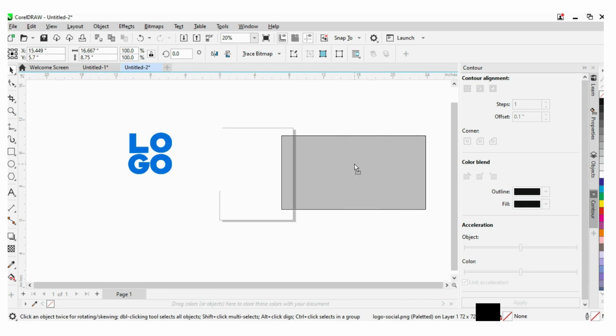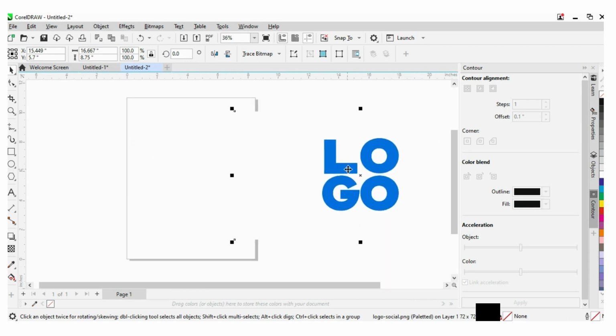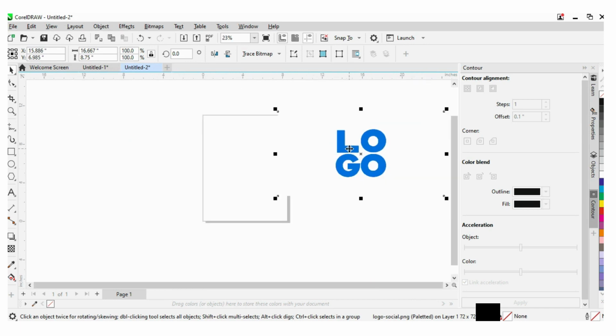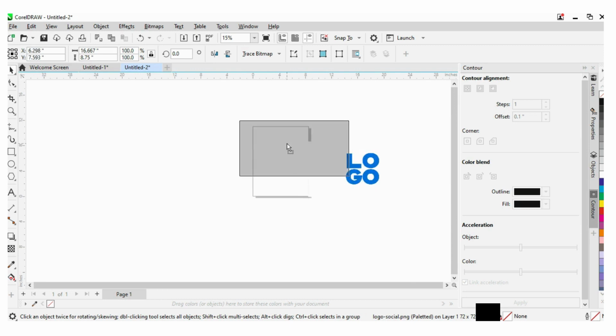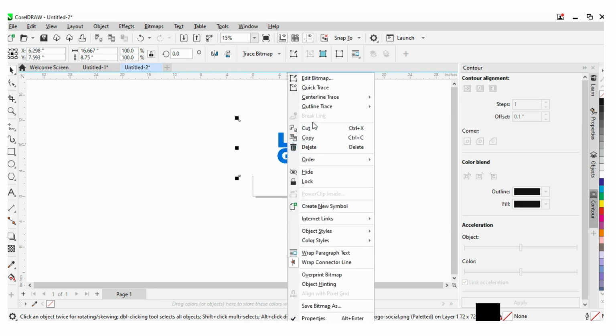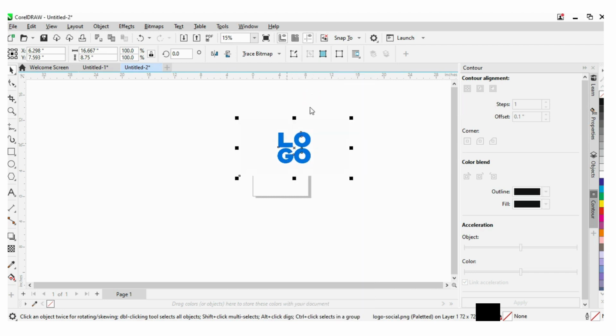Here this is a JPG image. Only one single color is here. So you can click the right button and go for quick trace. These all are quick trace. You can opt for other tracing options where you can edit. So if you need a quick trace, just click the quick trace button.